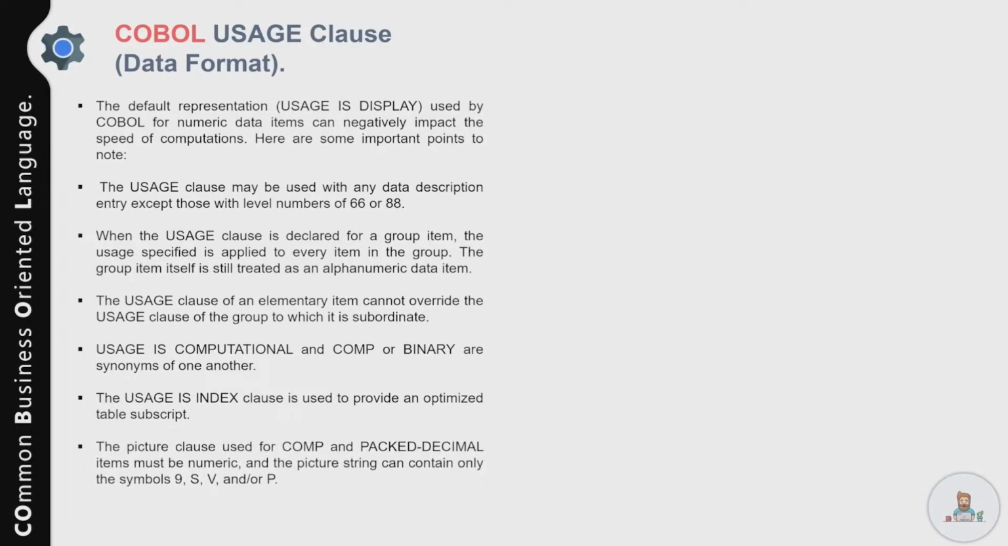USAGE INDEX is used to provide an optimized table subscript, and any item declared with USAGE INDEX can appear in a SEARCH or SET statement, or you can use it with the USING phrase in your PERFORM statements. And lastly, the PICTURE clause used for COMP and PACKED-DECIMAL items must be numeric, and the picture string can contain only the symbols 9, S, V, or P.